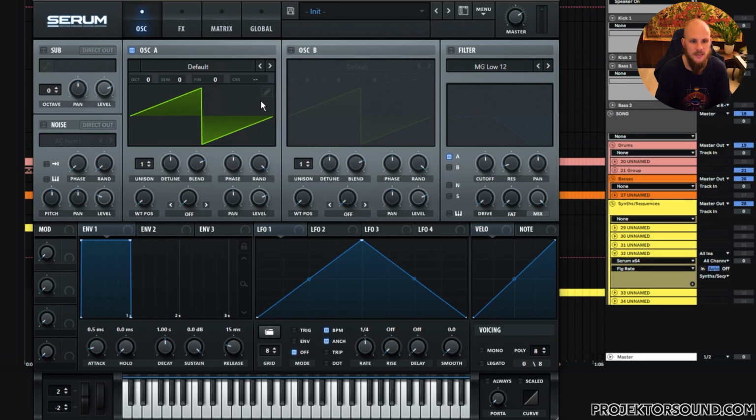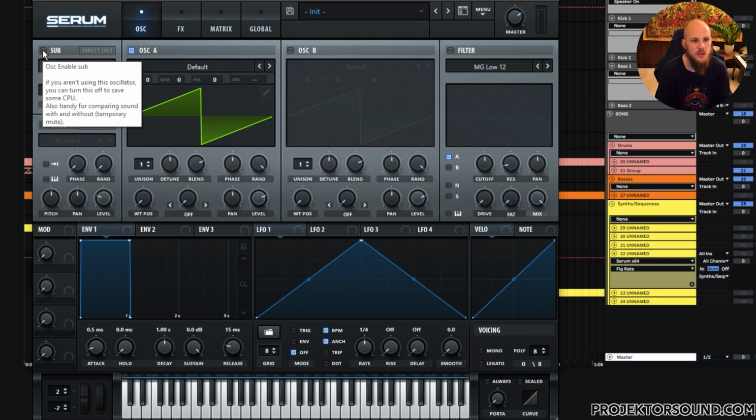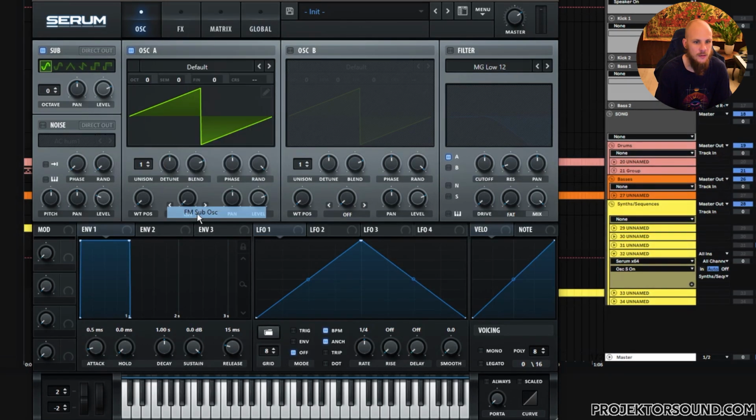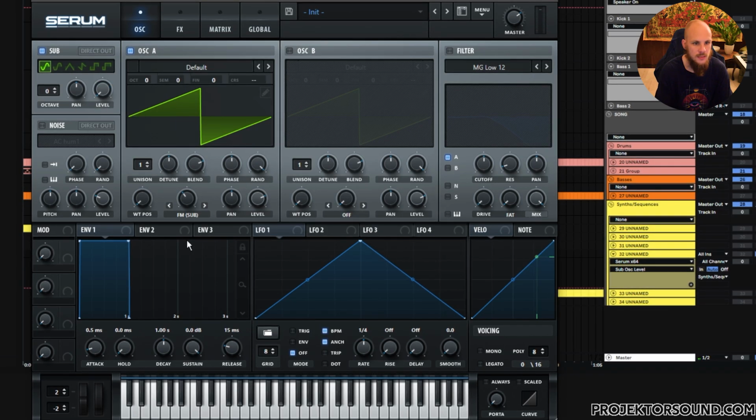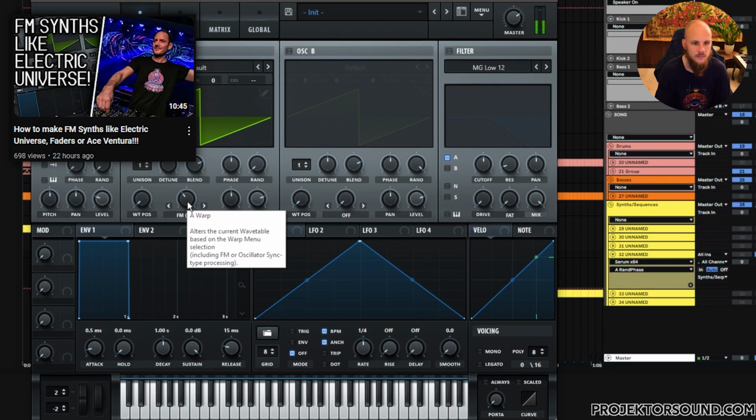But with that out of the way, let's get into this patch over here. What I'm going to do is set up a basic FM setup using the sub oscillator here, and we're just going to FM it like this. I'm going to find a nice tone for that. Of course, let's set the level down and the randomness down over here as well, which we learned in yesterday's video.